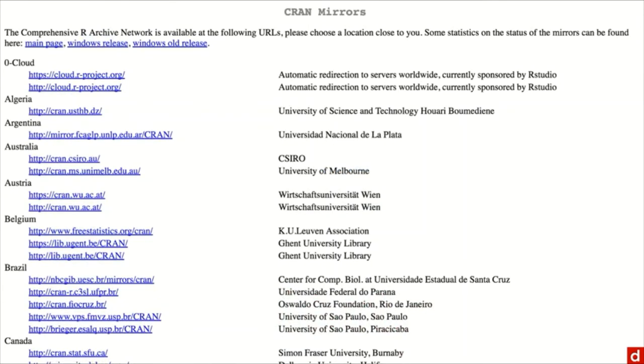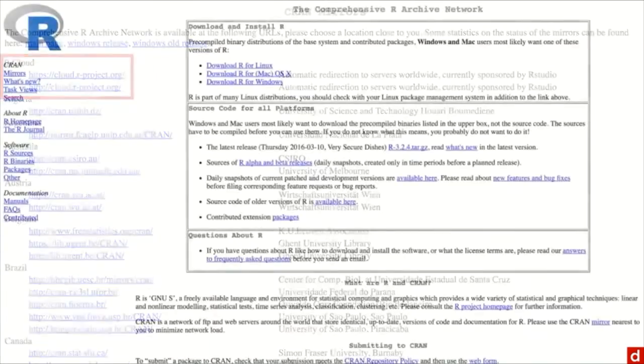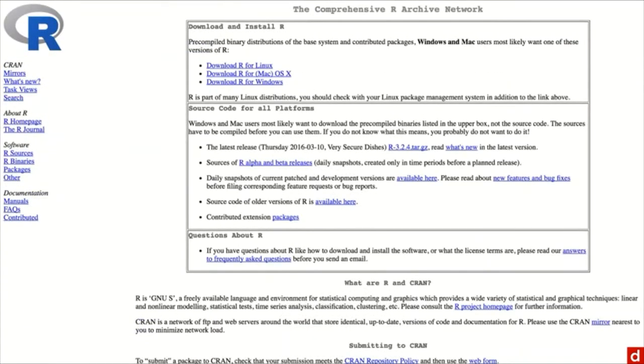And that'll bring you to this page that lists all the places that you can download it. Now, I find the easiest is to simply go to this top one that says Cloud, because that'll automatically direct you to whichever of the below mirrors is best for your location. When you click on that, you'll end up at this page, the Comprehensive R Archive Network, or CRAN, which we'll see again in this course.